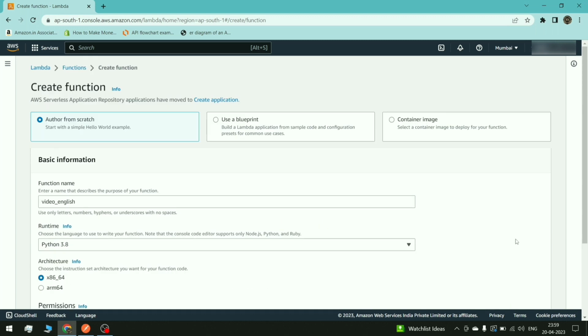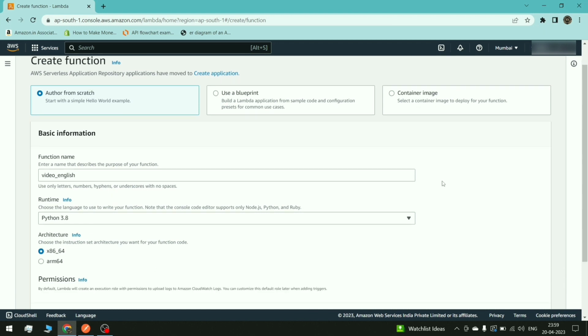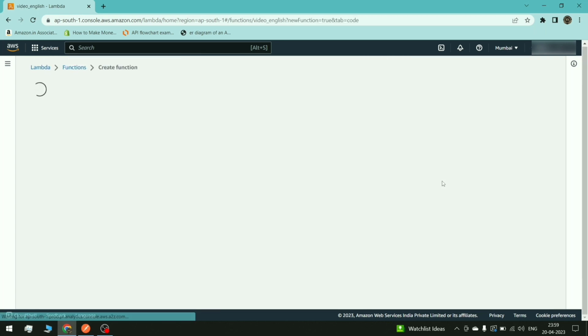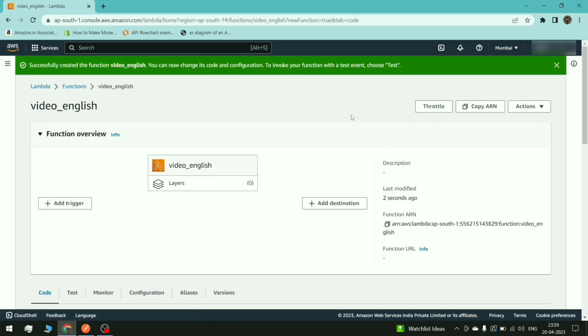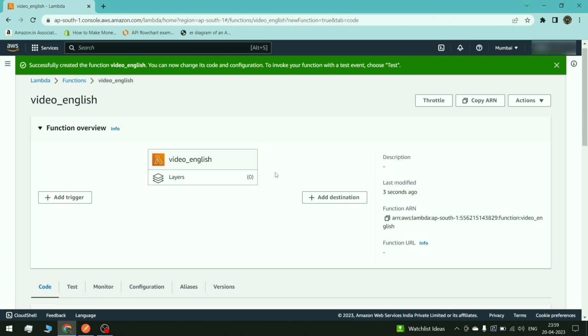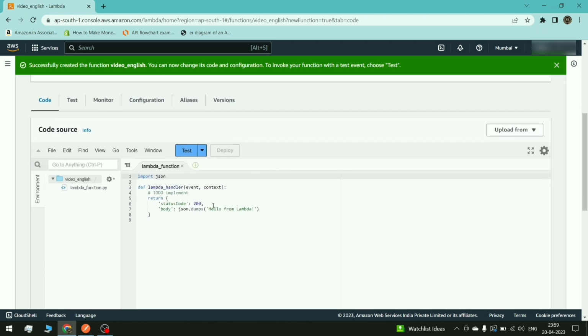Also, as you can see here, there are some other options like blueprint, and we also have container image, in case you have a Docker image, so you can directly upload it here. As you can see, our Lambda function has been created successfully, and there is also ready-made Python code here. Here you have to write your own code, depending upon your requirement. Currently I'm not changing this code, I will just update it here.